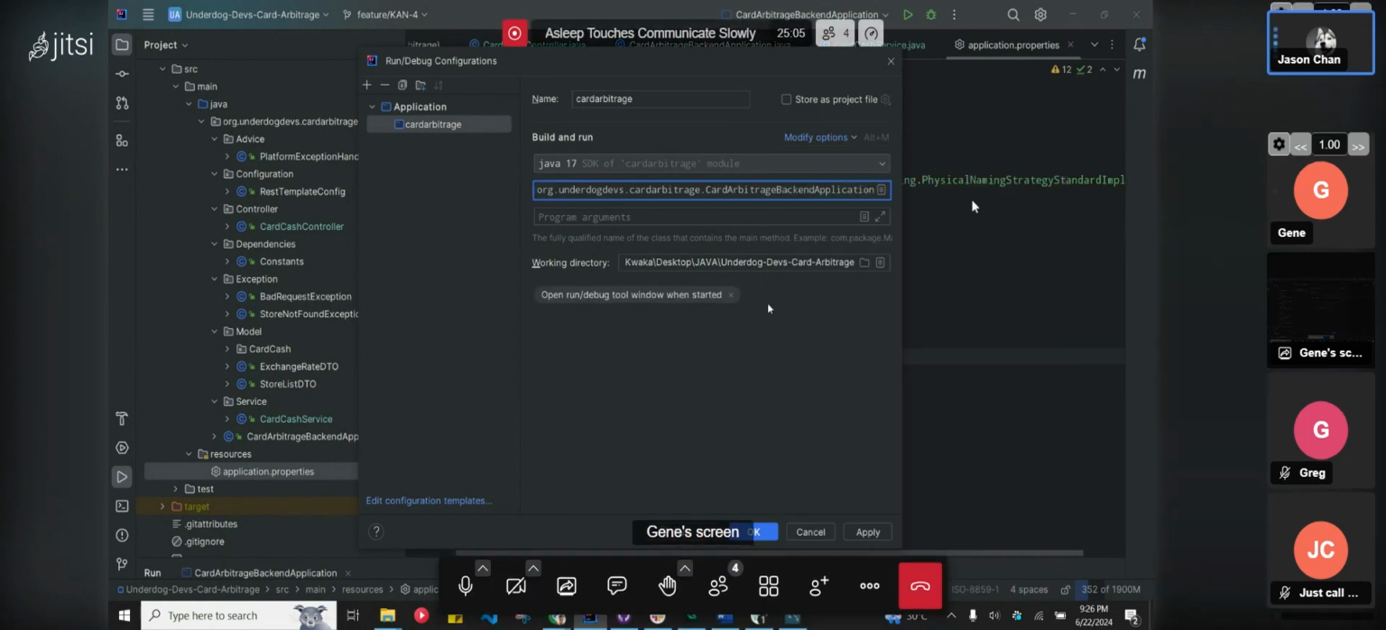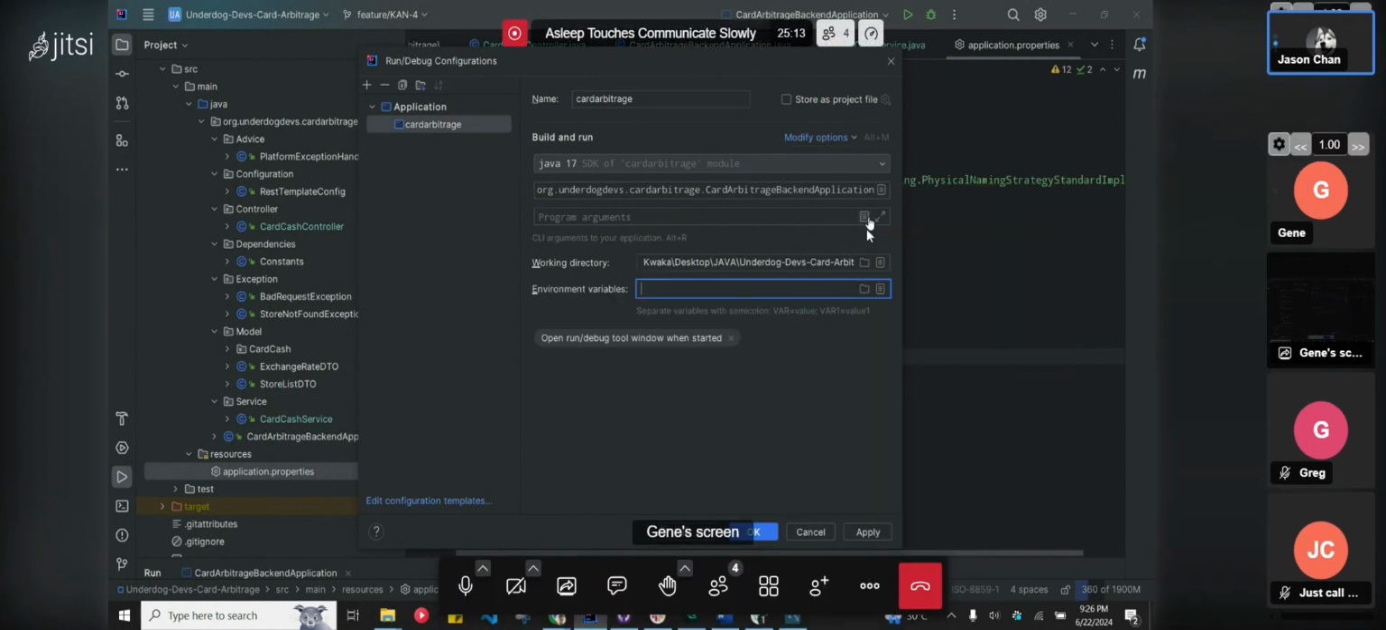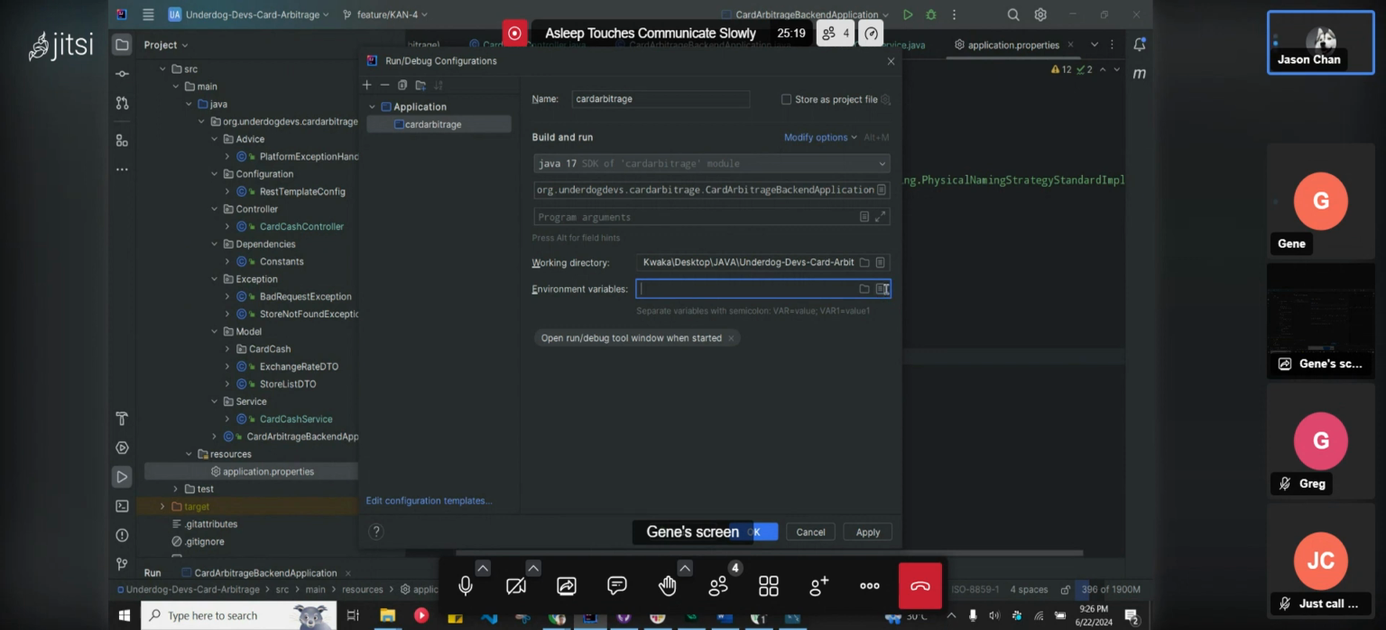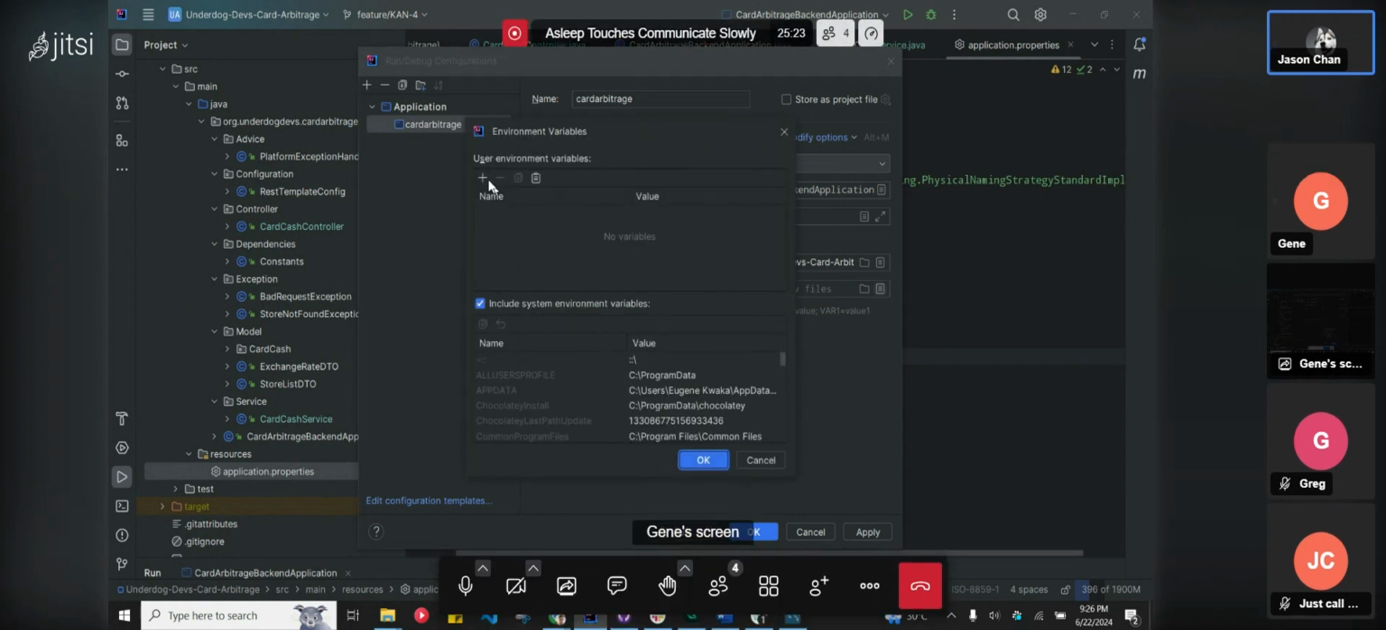So for normal people, if it's not there, you're going to make sure to check. Go back and click modify options again. You want to click that and make sure that environmental variables are there. Go ahead and on the right-hand corner of that, click on the three dots again. Perfect. And you're going to click plus.